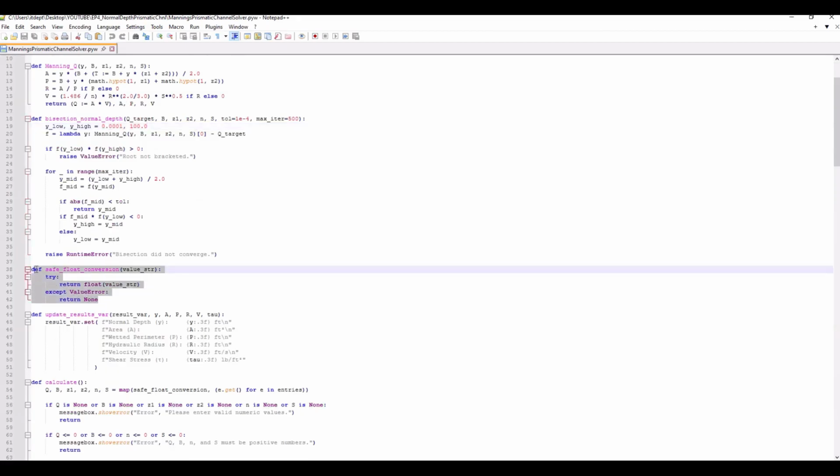Then I define another function. It's called safe float conversion. So if I give a value in my graphical user interface and I cannot convert it into a float, I'll return none. I want to get float numbers.